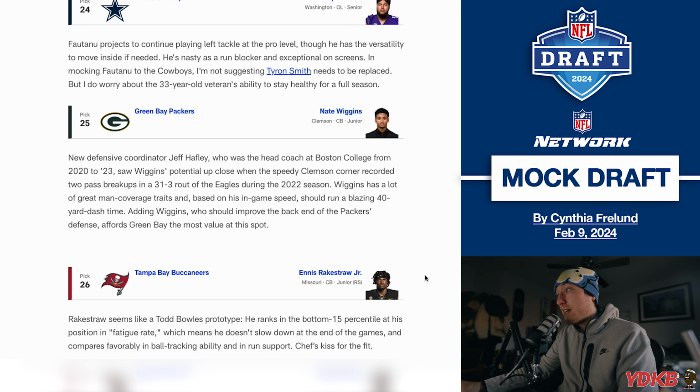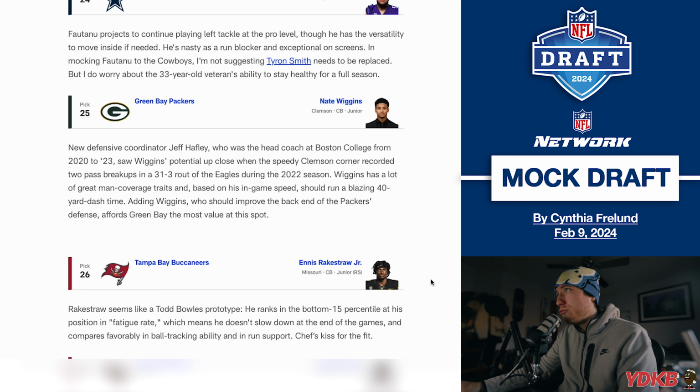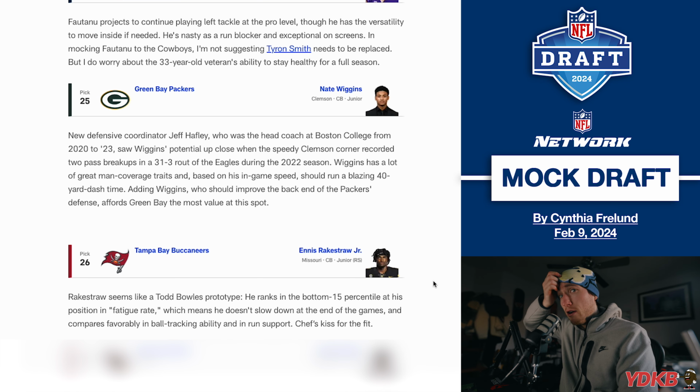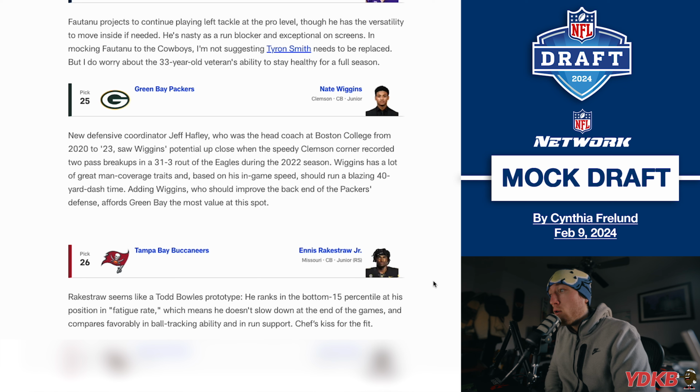At number 26, we have Ennis Rakestraw Jr. to the Bucs. I don't think it's a bad pick here. Ennis Rakestraw Jr. could very well find himself in the first round. He's definitely got the talent for it. It's just more the fact that there's already been so many corners going in. But you see this in the first round, premium positions are going like crazy. Obviously, that's where you want to get them.